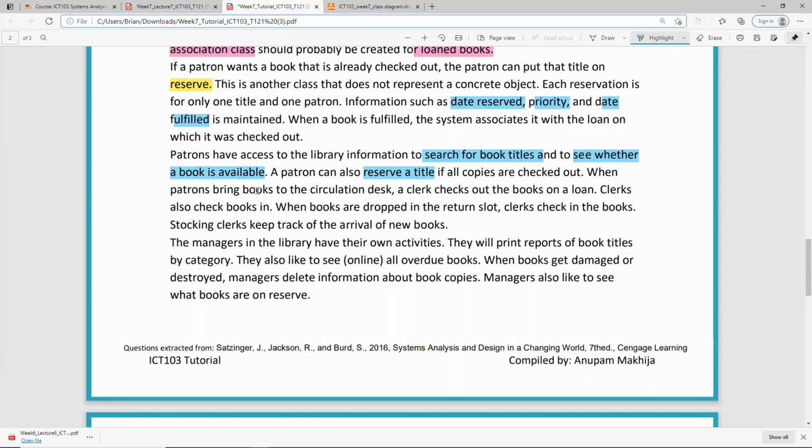And when patrons bring the books to the circulation desk, the clerk checks out the books online, and the clerk also needs to check the book in. When the books are dropped in the return slot, the clerk checks in the books, and also the stocking clerk keeps track of the arrival of the new books. So we also need to keep track of the arrival of the new books.